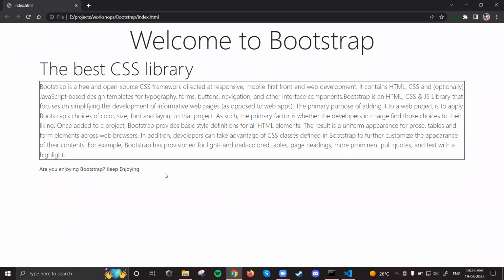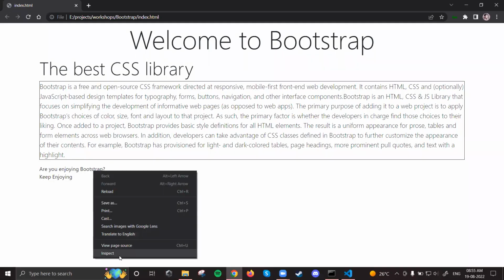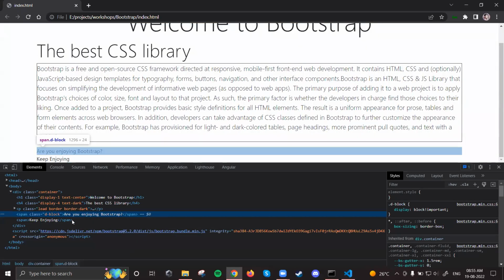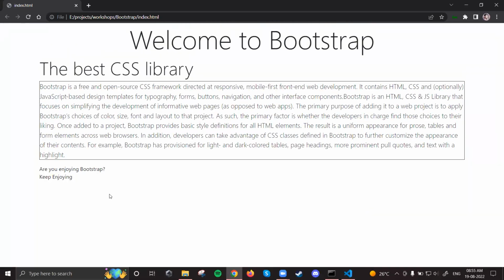So instead of writing those CSS, we already have some classes which we can use here. To this span, are you enjoying Bootstrap, I can apply a class called d-block. That means d means display block. So what will happen now? You can see the are you enjoying Bootstrap has become a block level element, and this is still an inline element. This is how we have converted an inline element to block level.